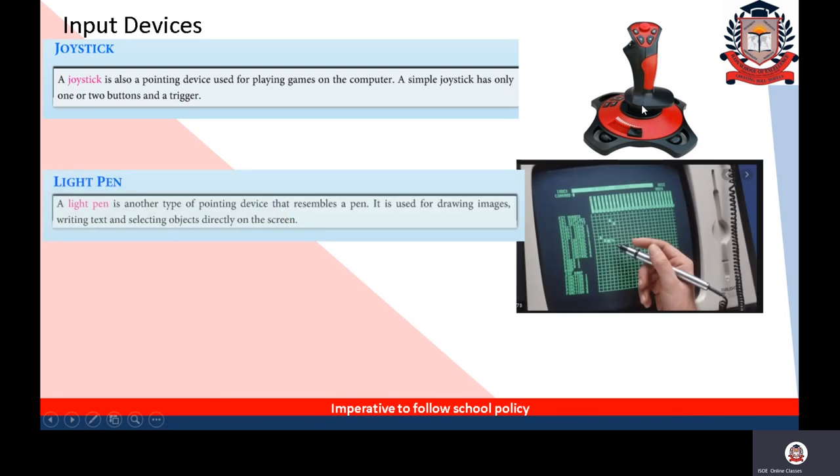Okay, the second one is a light pen. This is another type of pointing device. Joystick is a pointing device, mouse is a pointing device, and light pen is also a pointing device that resembles a pen. It is used for drawing images, writing text and selecting objects directly on the screen. You don't need to use a pointer. You just hold it like a pen on paper. How will you write? You can write like that with the help of the light pen itself.